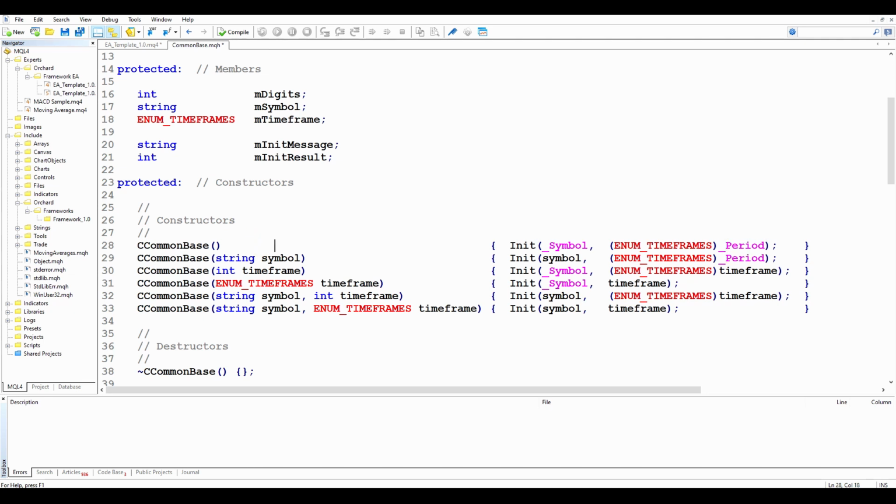Then I'm allowing a constructor where I override the symbol, because sometimes you might be running an EA but have a specific symbol that it needs to run on. So I'll pass in a symbol name, and in that case I'm initializing with the symbol passed in and still the default period. Then I have a constructor where I'm specifying a time frame in case you might be running on one chart but trying to run your EA for a different time frame, and that takes the default symbol and passes in the time frame.